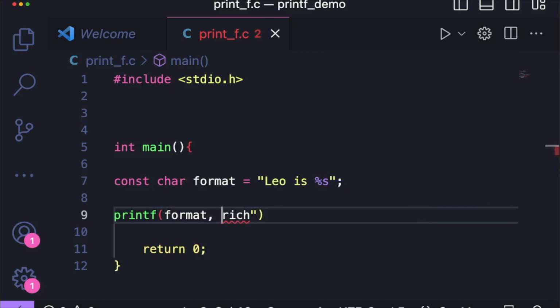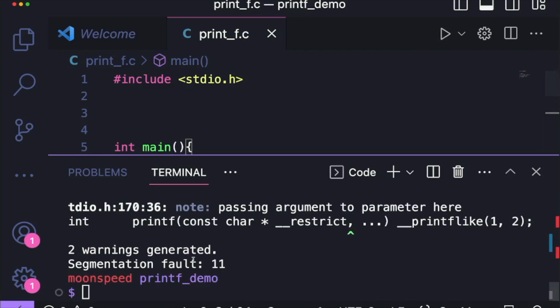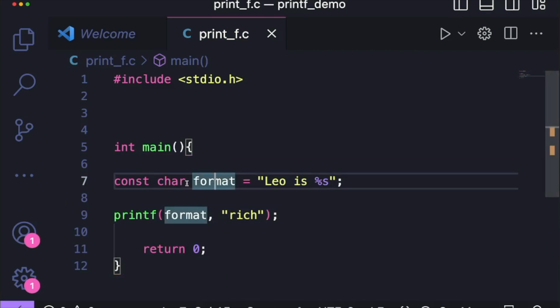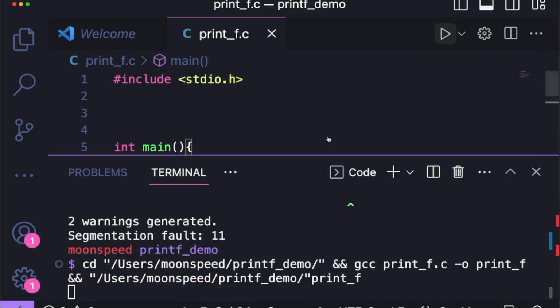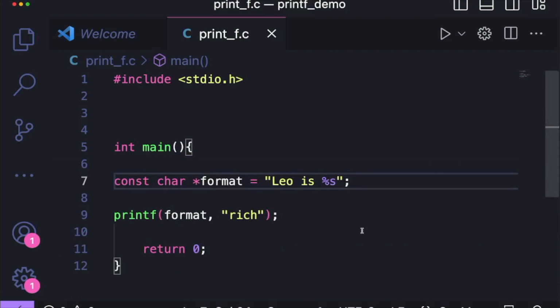Okay, so I'm just going to put it in quotation marks. Then now when I run this code, you're going to realize that the compiler is going to print the text Leo is rich. I have a segmentation fault because I didn't bring my pointer. Sorry. So let me run the code again. And the compiler says that Leo is rich. This that I just explained is the backbone of your printf function. You're going to understand why I'm saying that.